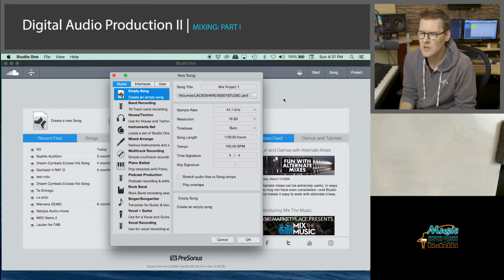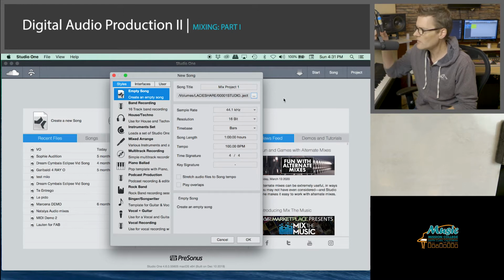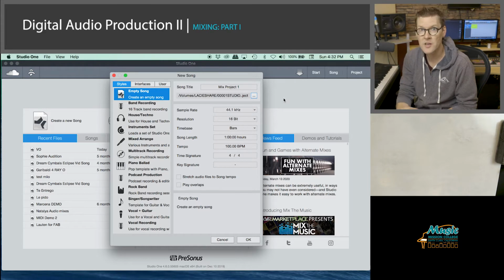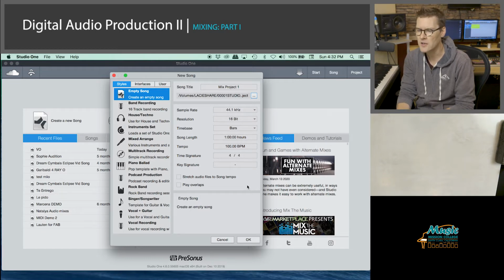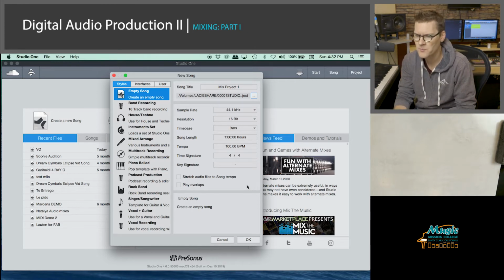So the files that I'm sending are 44.1 16-bit. And so that's keeping the file size smaller, easier for moving things around on the internet. So when you create your session, your mix project, those are the parameters that you want to follow. 44.1 kilohertz, 16-bit. The rest of the stuff doesn't matter. We're not doing any editing or working on the timeline in terms of the grid, just mixing. So I'm going to call this mix project one and hit OK.